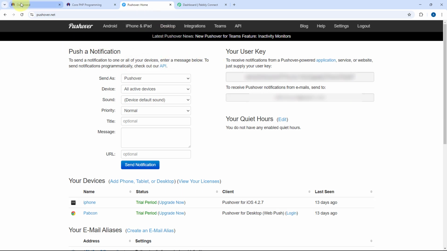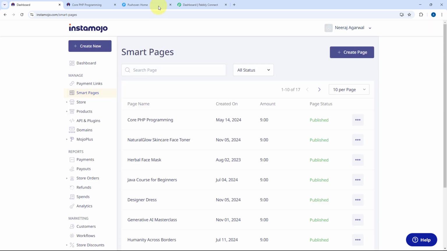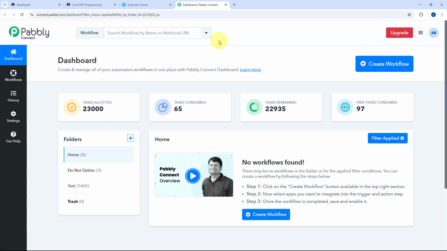Now to do this, we have to connect our Instamojo account with Pushover. And we are going to use Pabbly Connect, which is an amazing automation and integration platform, to do so. To get started with Pabbly Connect, you will get a free sign-up link in the description box below. By clicking on that link, you can set up your free Pabbly Connect account in just 2 minutes.